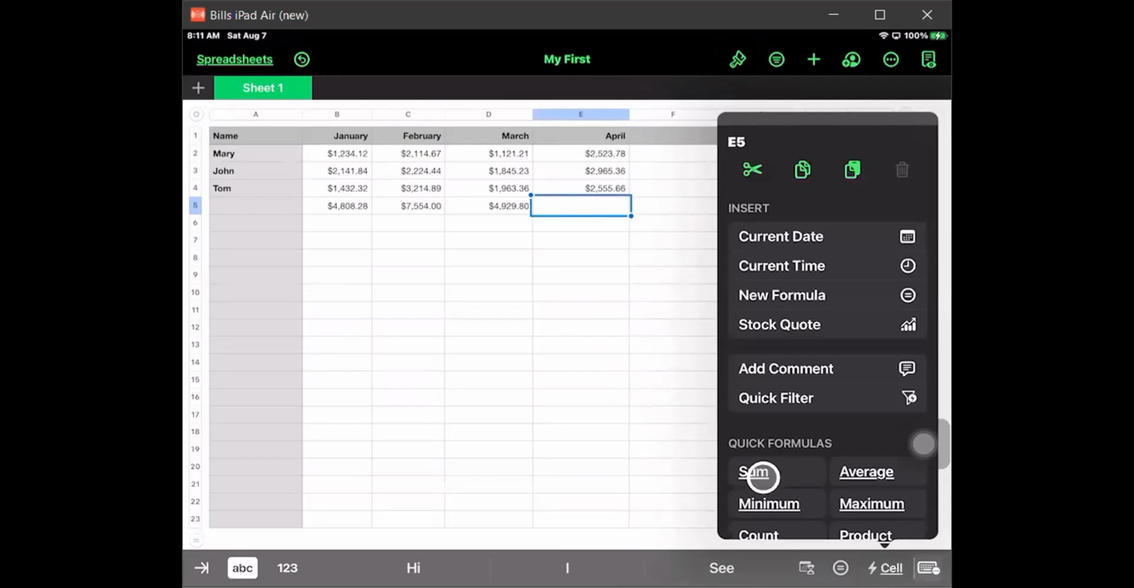Here's where you got something different, Sharon. I've clicked on April. Don't click on E5. I've clicked on E5. Then you want me to click on cell. Cell, yep. And it comes in autofill cell.